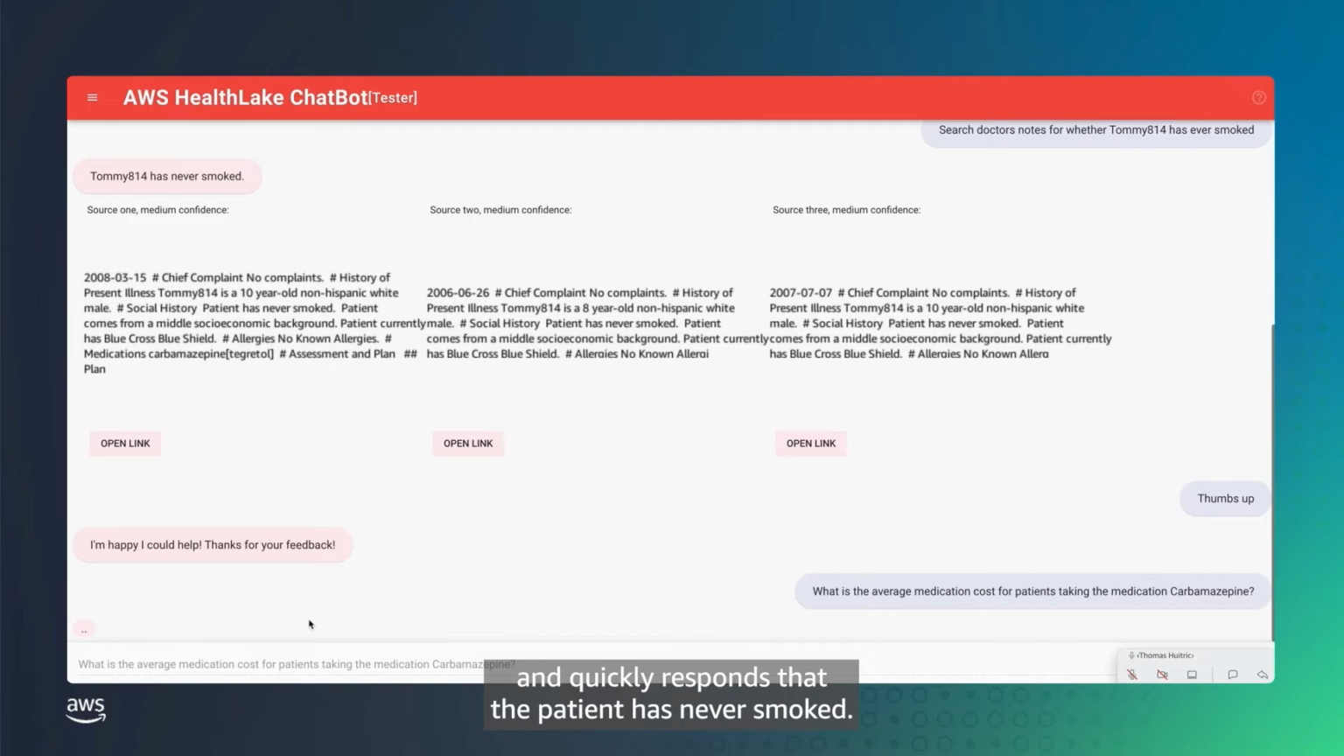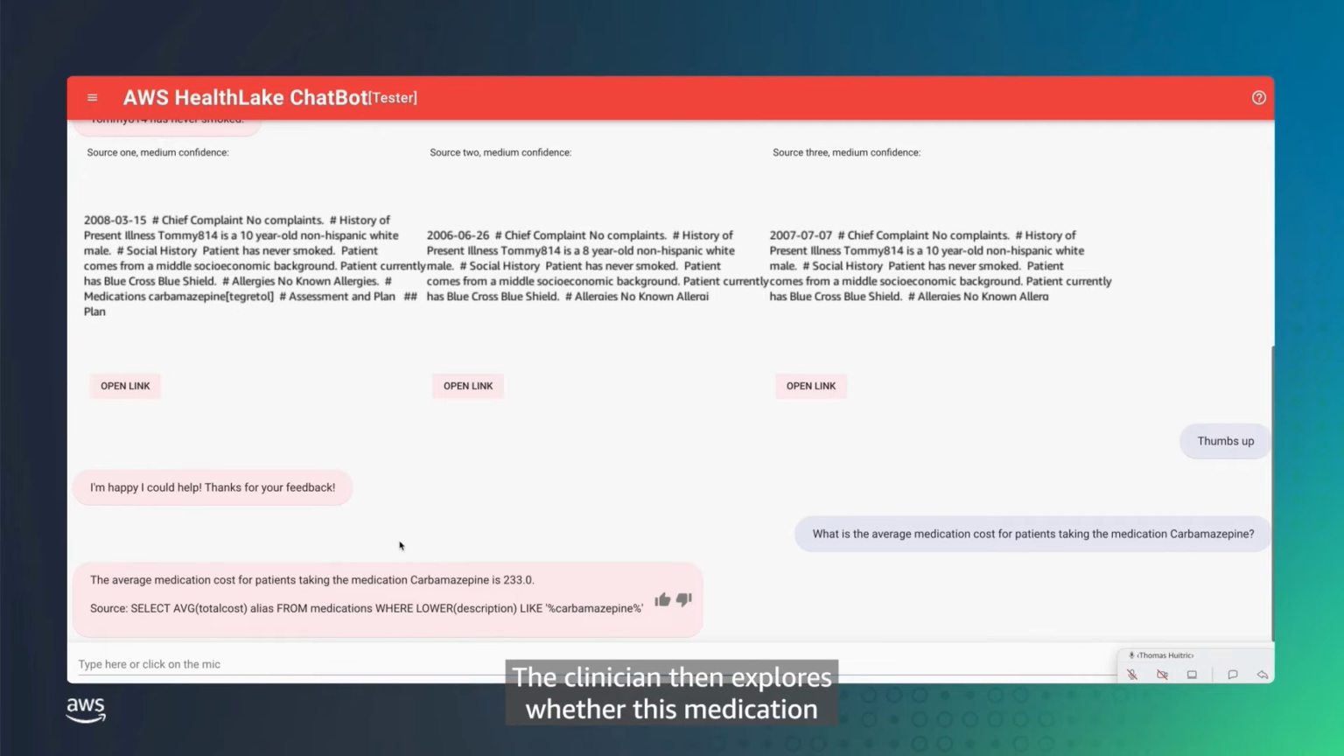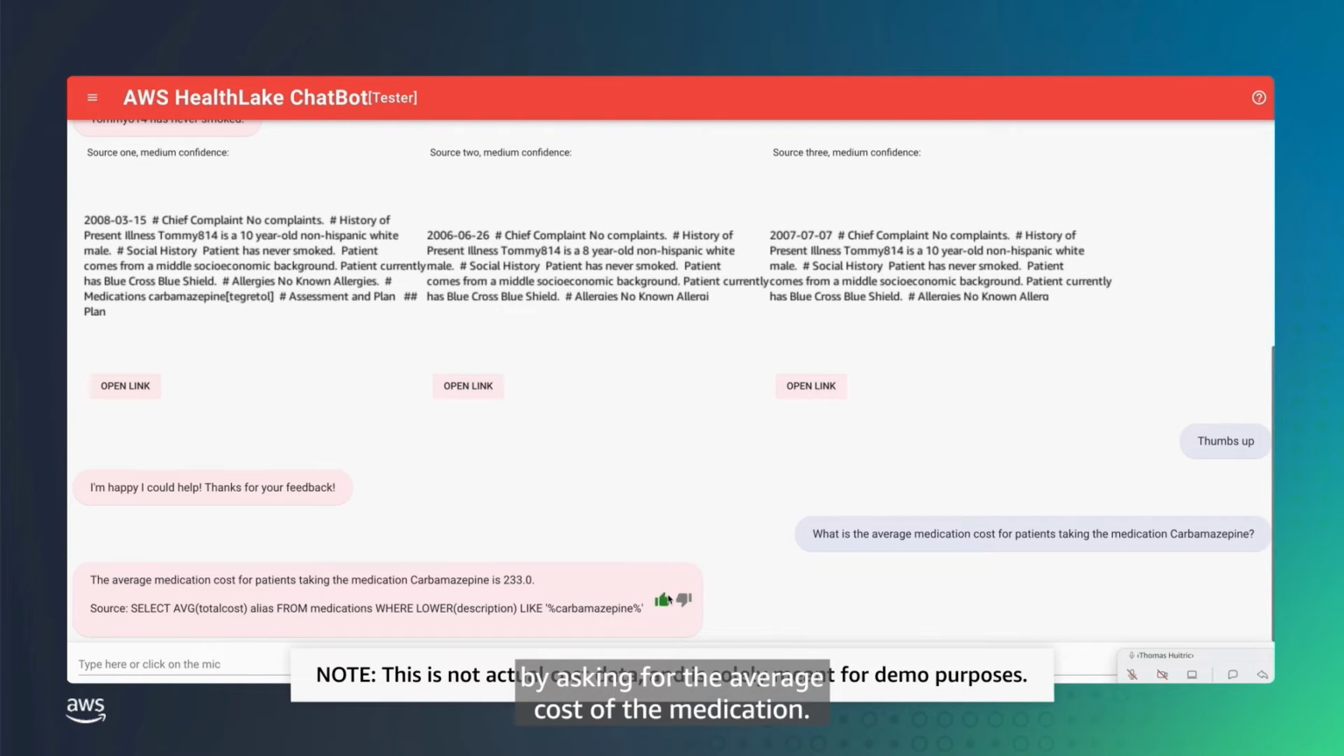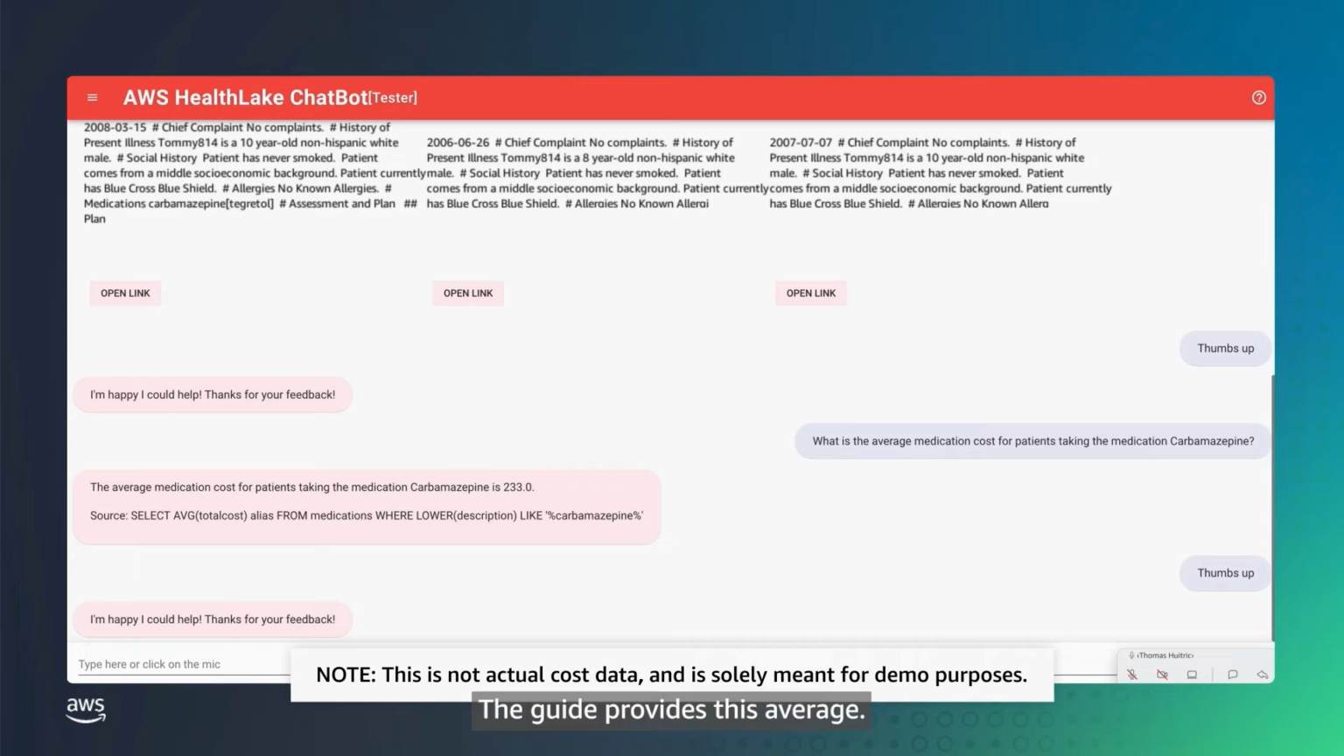has never smoked. The clinician then explores whether this medication may be cost prohibitive for the patient by asking for the average cost of the medication. The guide provides this average.